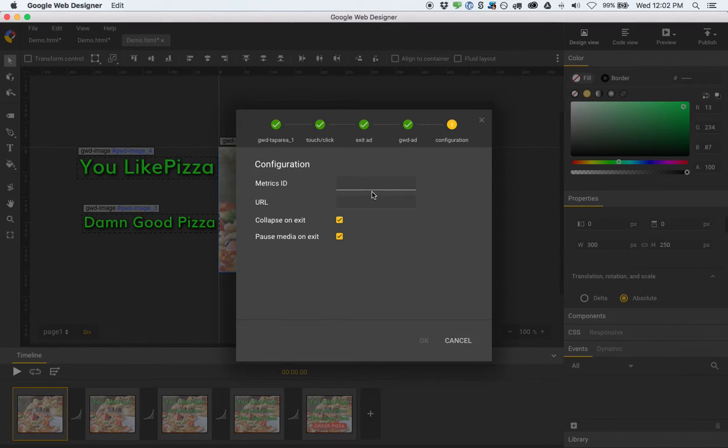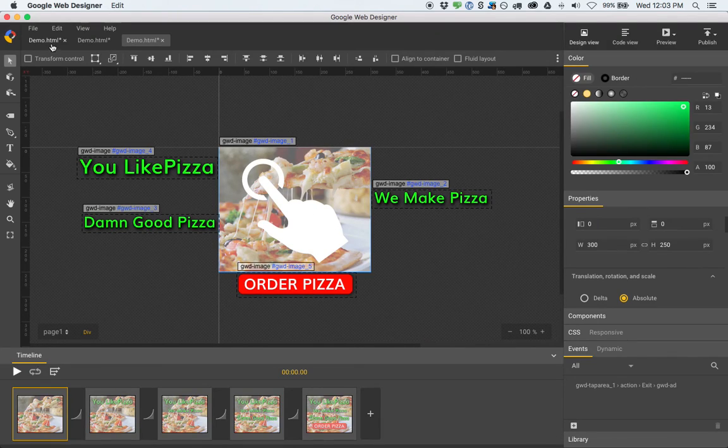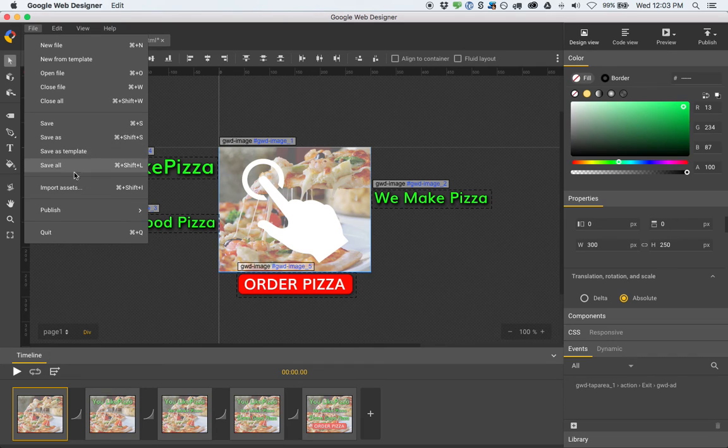Finally, I enter a metrics ID. Usually I enter click tag, followed by a URL. This URL is arbitrary, because it will be overridden by DoubleClick Campaign Manager. Finally, click OK and publish your ad, and you should be all set.